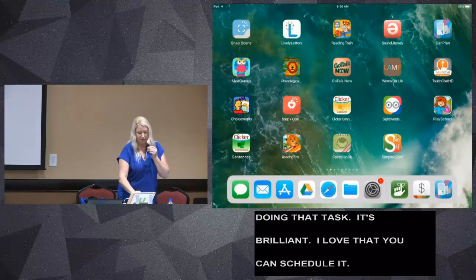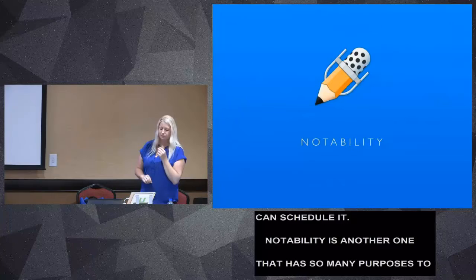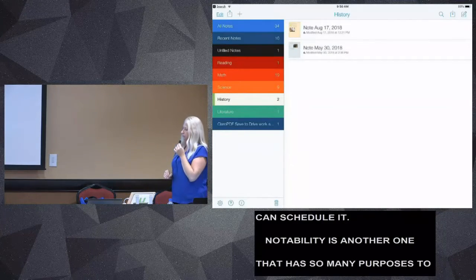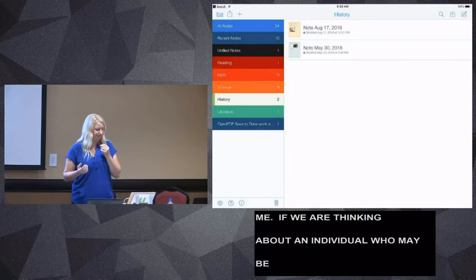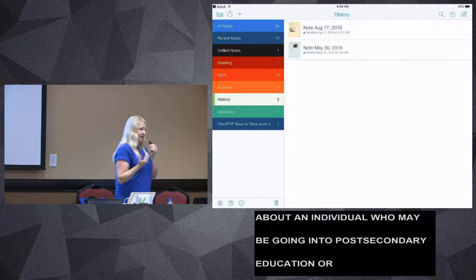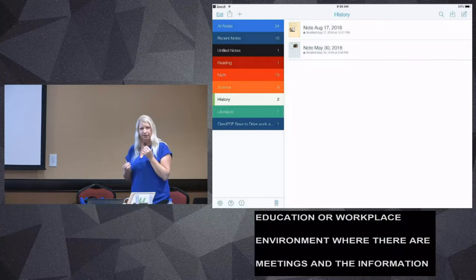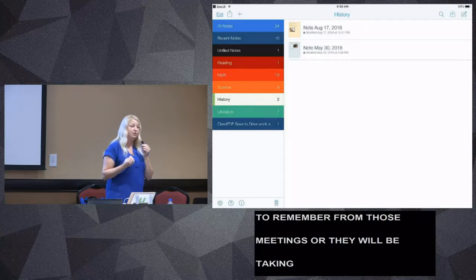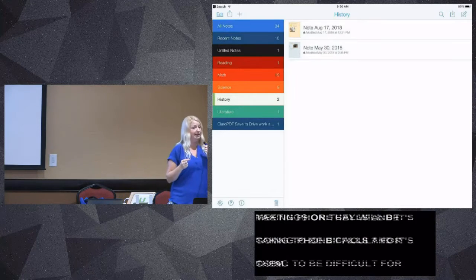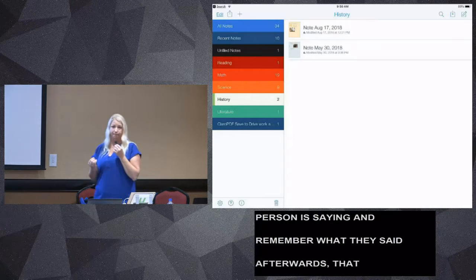Notability is another one that just has so many purposes to me. If we're thinking about an individual who may be going into post-secondary education or a workplace environment where they're going to have meetings and the information is really important that they need to remember from those meetings, or they're going to be taking phone calls and it's going to be difficult for them to write down what the person is saying and remember what they said afterwards. That can be really important in a job.